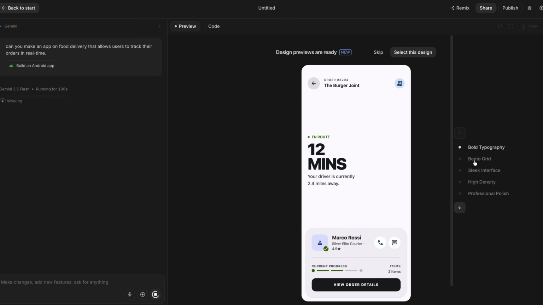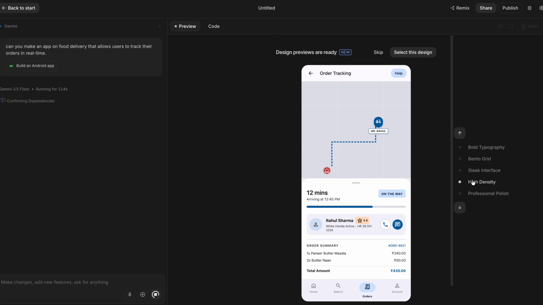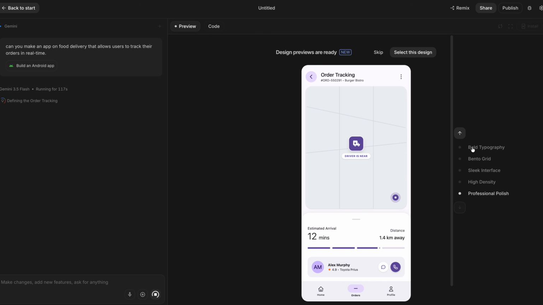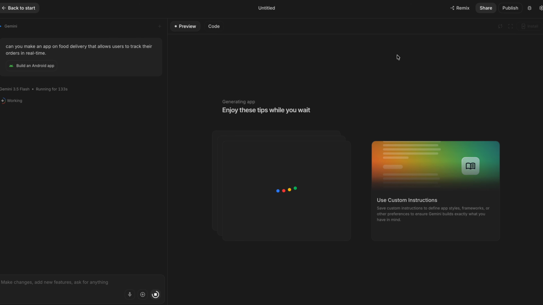So we have a few recommendations for designs that we can go with. I particularly liked this one, so I'm just going with this. Select this one.